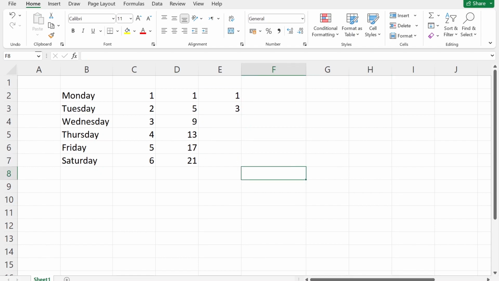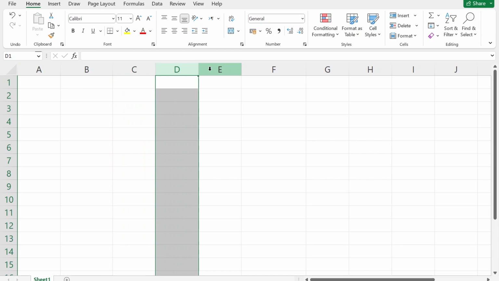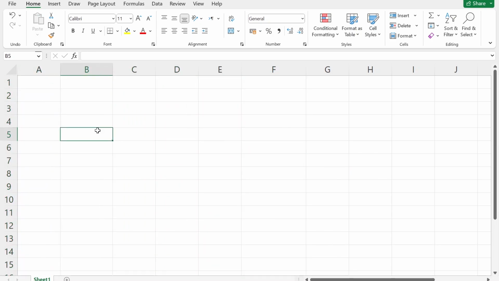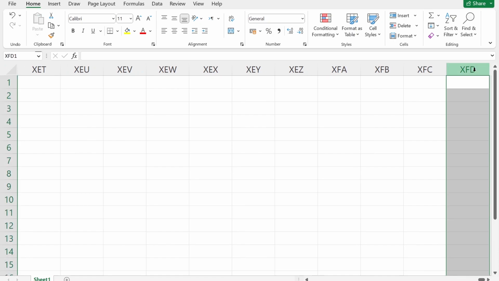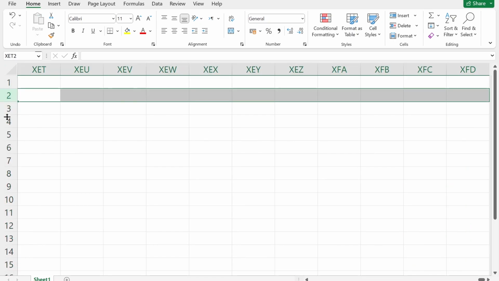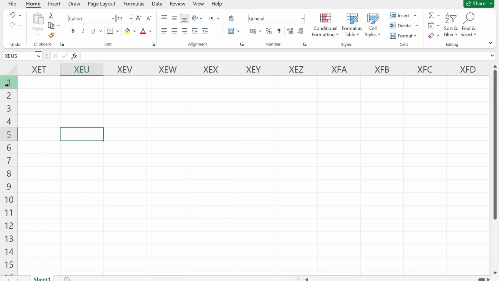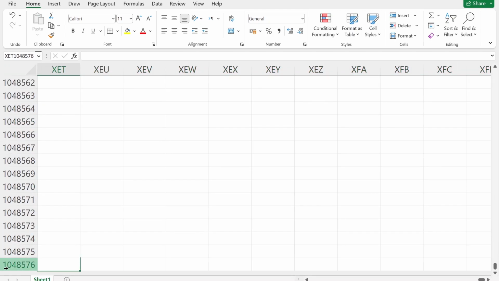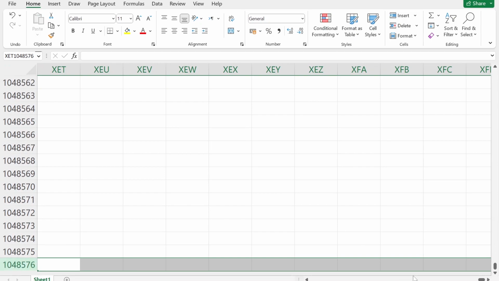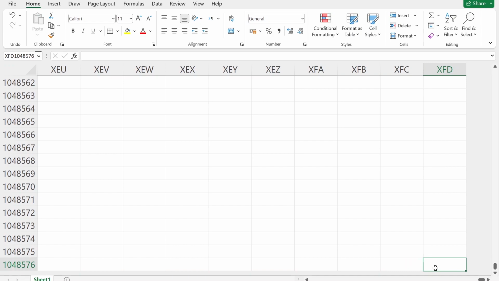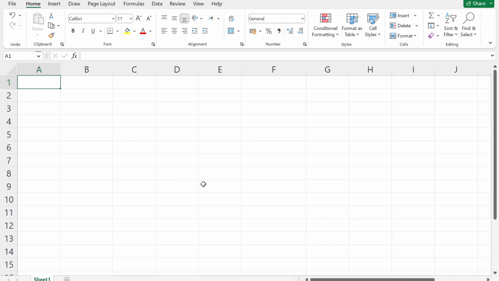Okay, here we have the columns. They are designated by alphabetic letters A, B, C, D, etc., and the rows are numbered from 1 to 1,048,576. When you select one cell, there is the name area, and the cell content will appear in the formula bar.